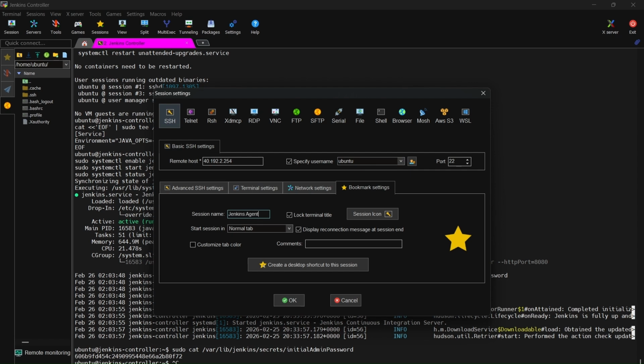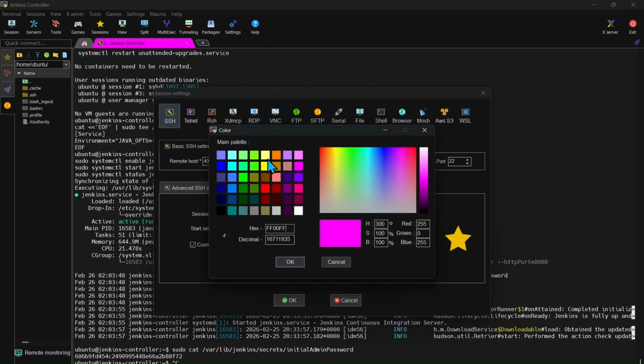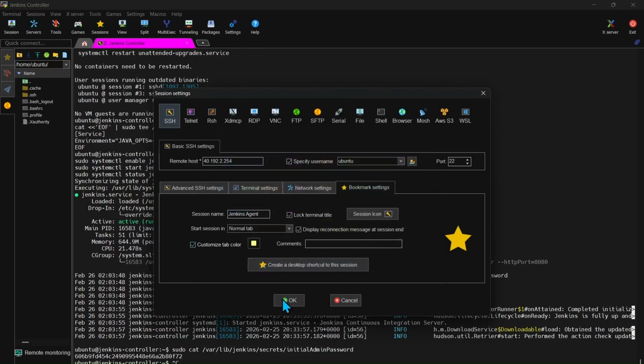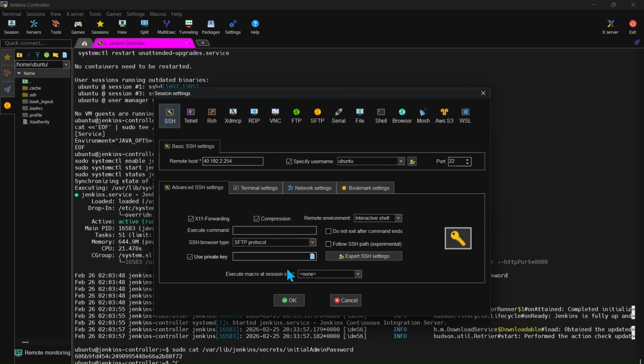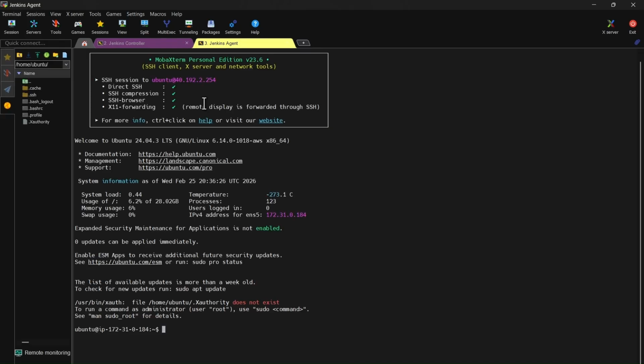Let me provide the color as yellow, maybe. Then in advanced, provide that private key from the folder. Great. Okay, so now we have that machine as well, the second machine for the Jenkins agent.